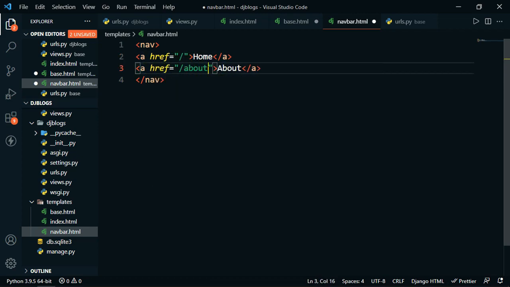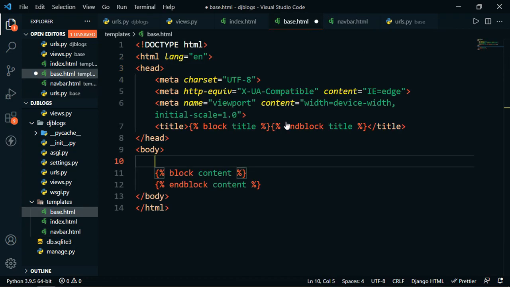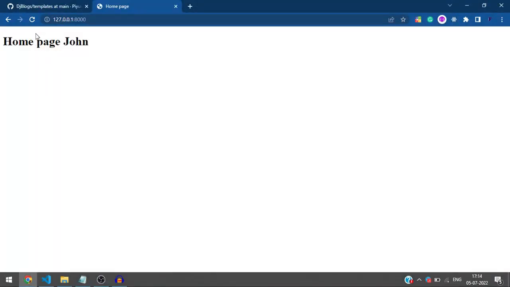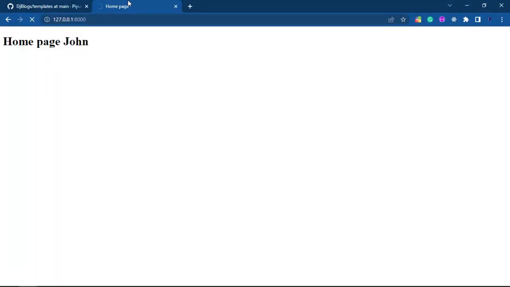Let's save this file, and in the base.html file I can include this navbar. For that I have to use the include tag. So open a pair of curly brackets, two percentage symbols, and include, and the name of this file, which is navbar.html. Now let's save this file. And now if I refresh this, you can see that the navbar has appeared here.